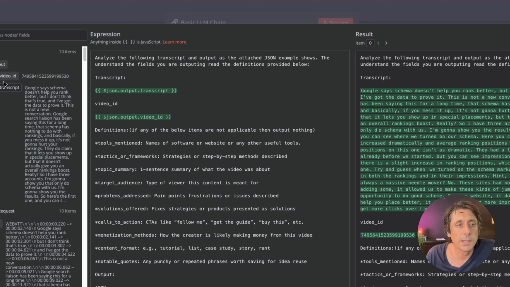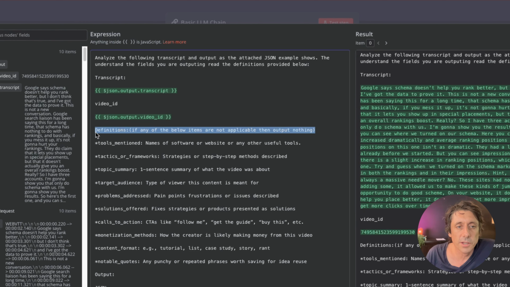So map the ID, map the clean transcript, because you remember we cleaned it up. So that's what we want to map in here. And over on the right-hand side, you can see what the AI can see, a nice clean transcript. So we've also given it a definition of what we want it to critique. We're telling it we want you to look for tools that were mentioned, any software tools, any tactics.